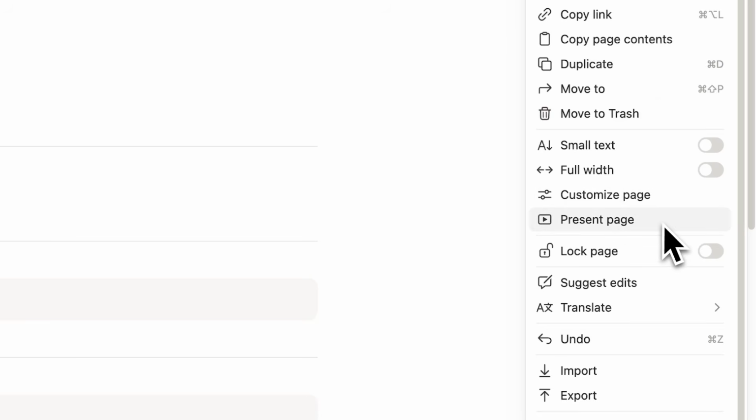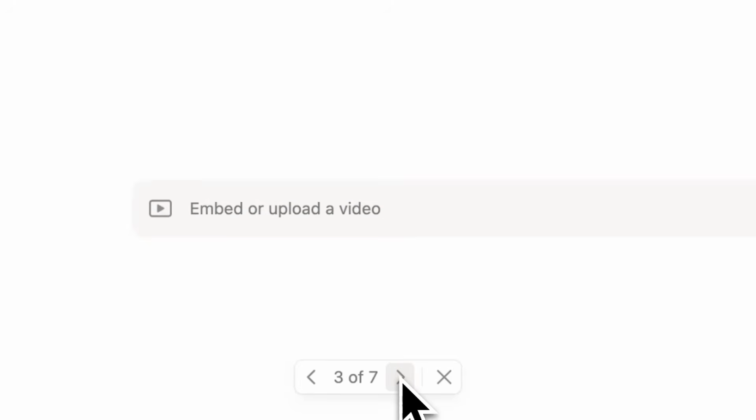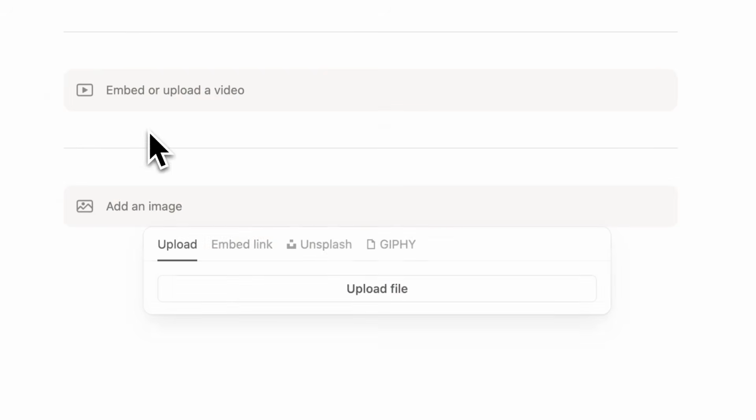So you hit presentation mode and every section becomes a slide. So you can navigate through the slides, which are just created by using a divider, and present like you normally would. You can embed videos and images and do a bunch of cool stuff.